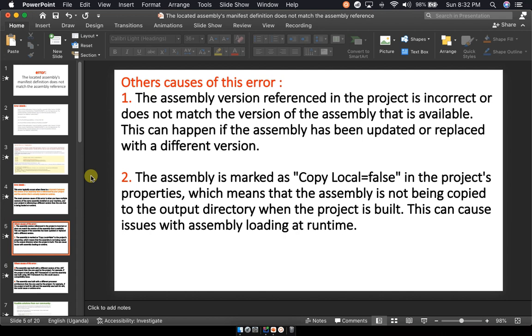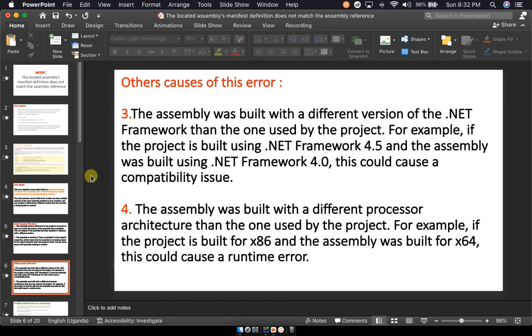Two, in another case, we might see that the assembly is marked as Copy Local false in the project's properties, which means that the assembly is not being copied to the output directory when the project is built. This can cause issues with assembly loading at runtime, of course. So you have to make sure that you have the same versions at runtime and in the project assembly that is being referred to. Three, the assembly was probably built with a different version of the .NET Framework than the one that is actually being used by the project.